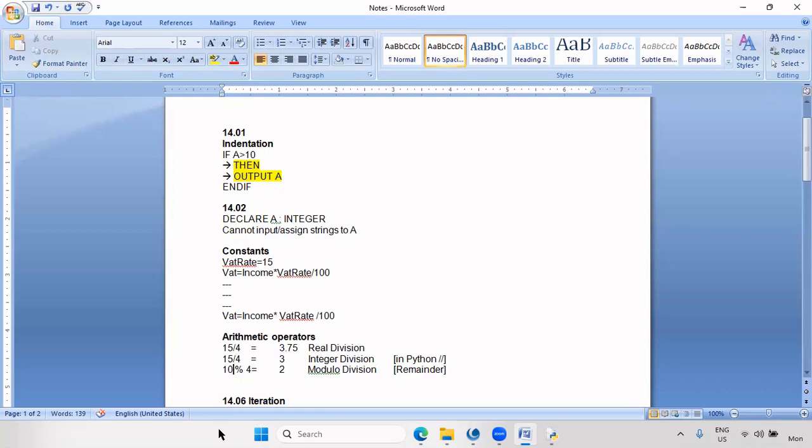And modulo 4. This will be how much? 4 times, sorry, 3. That is also coming 3. 15 divided by 4 is 3 times 4 is 12 and the remainder is 3. Right? So don't mix this up with other things.